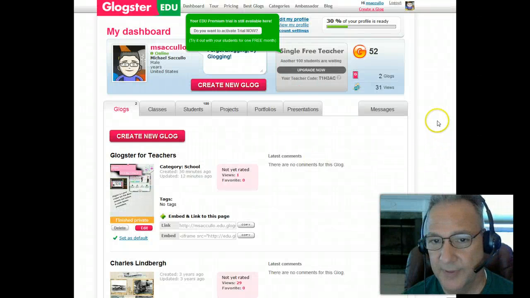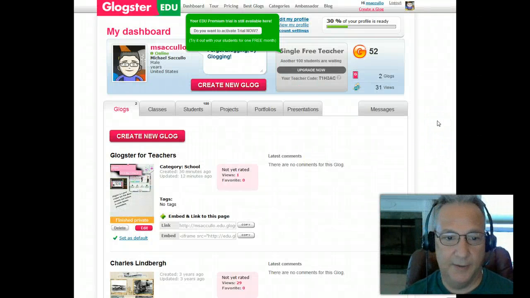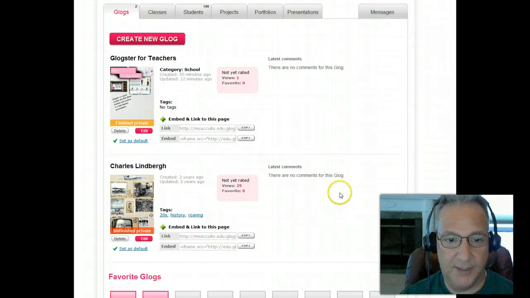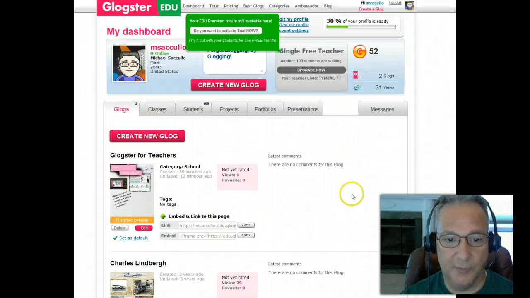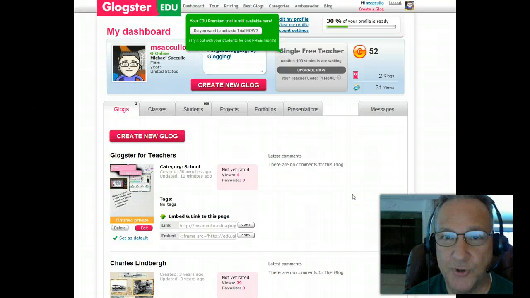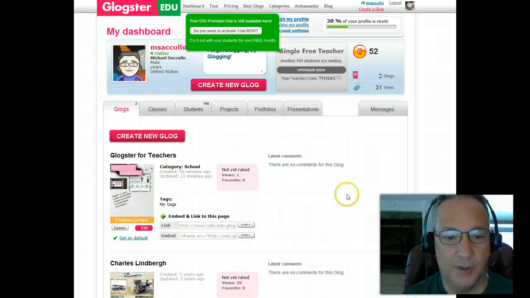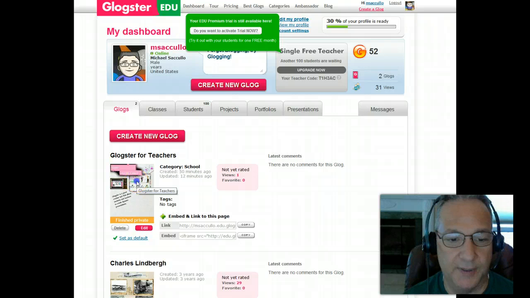And there are some free things that I'm just going to leave to activate later. And as you can see here, I have two different glogs that I've already created. And I'm going to lead you and show you how some of the functions were used to create some of these glogs. I'll start with this one that I made for you.